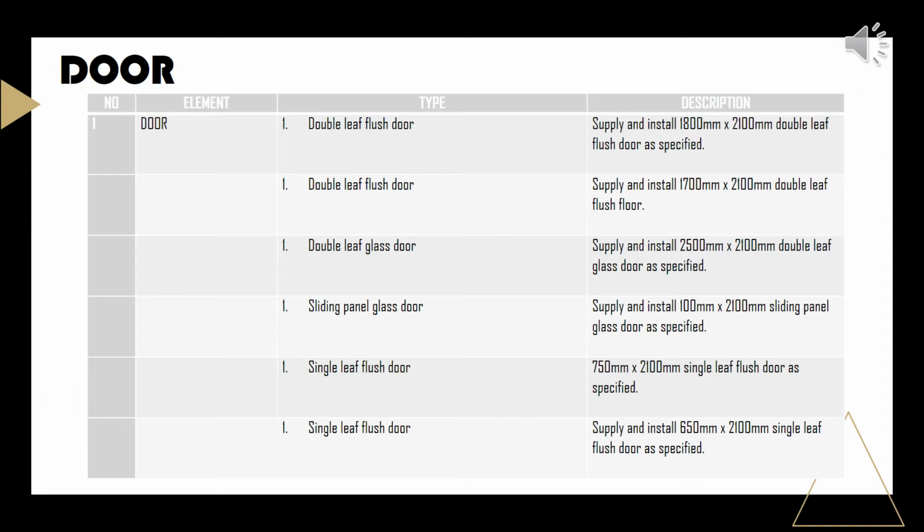Then, for door, they use double leaf flush door, double leaf glass door, sliding panel glass door, and single leaf flush door. For double leaf flush door, they have two sizes, which are 1800 and 1700. For single leaf flush door, they have two types too, which are 750 and 650.